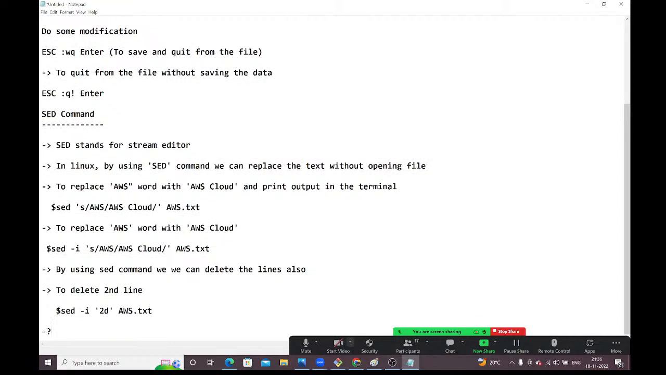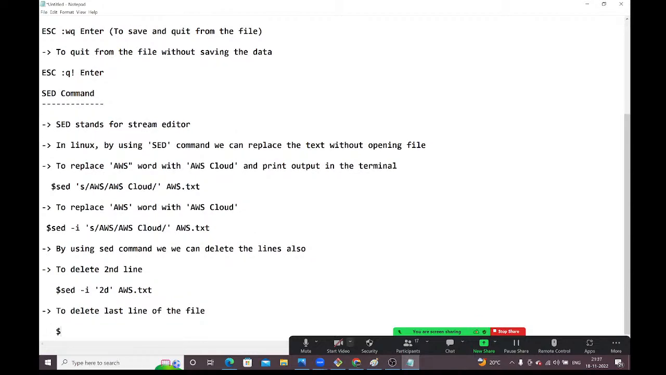Right? To delete the last line of the file, what is the command? We need to take sed -i '$d' AWS.txt to delete the last line. So this is the command which we need to take, guys. Please go through the sed command once.